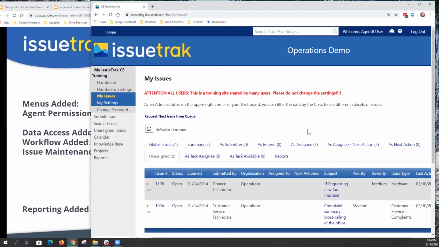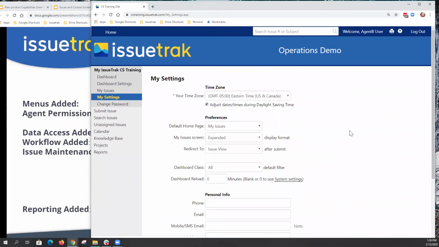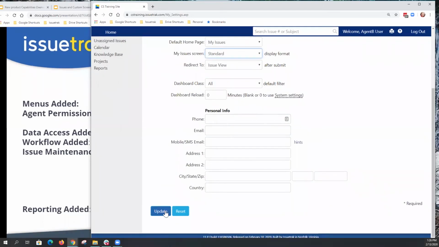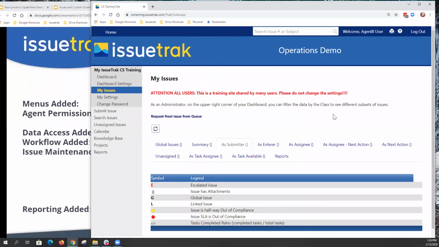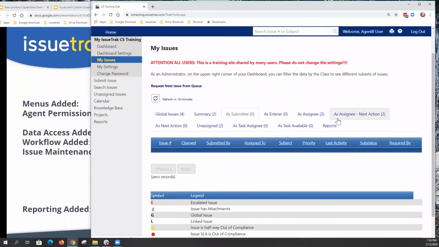You also notice that this particular list changed a little bit. Well, in the My Settings area, there's actually two separate views that you can use in your My Issues page. The two users previous to this used what's called the standard view. The standard view, when you go back, and I'll set it back, has a different set of columns. So when I go to My Issues and I look at the columns that are available to me, this is what we were seeing before.